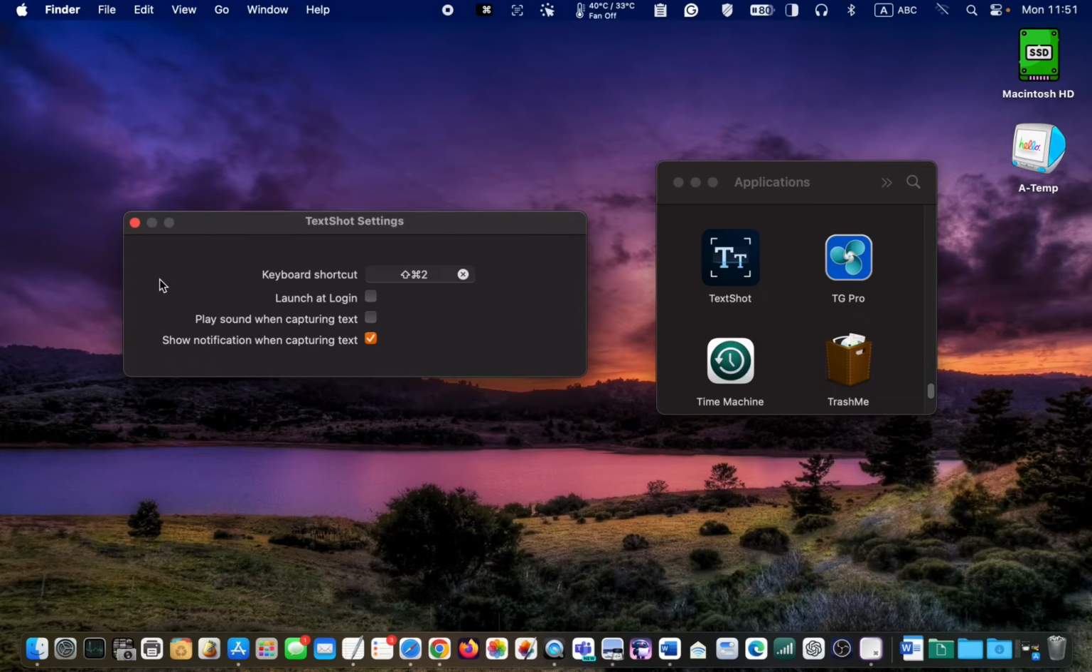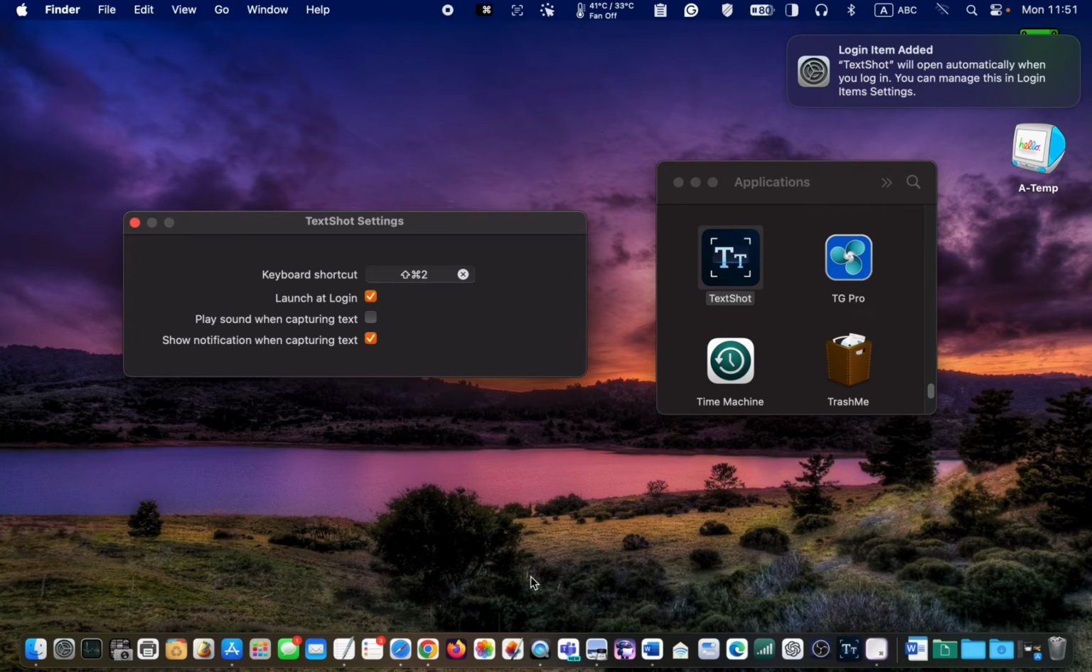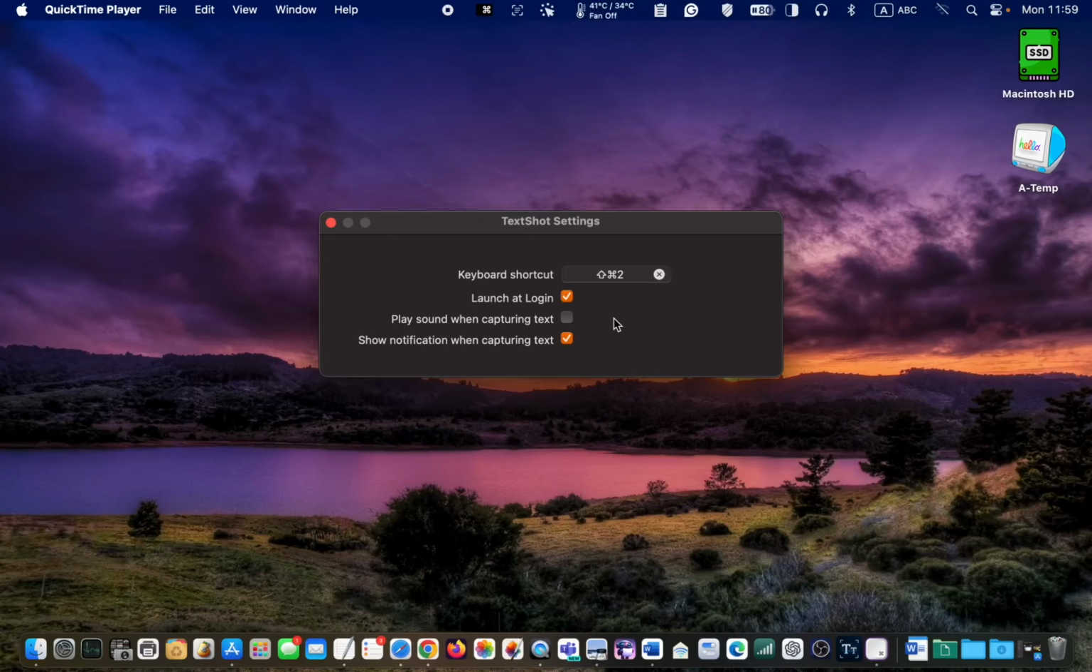If you want the TextShot app to launch at login, check this box, or drag its icon to the dock and launch it manually whenever you need it. To play sound when capturing text, check this box. I don't need any of them, so I uncheck the boxes and close the window.